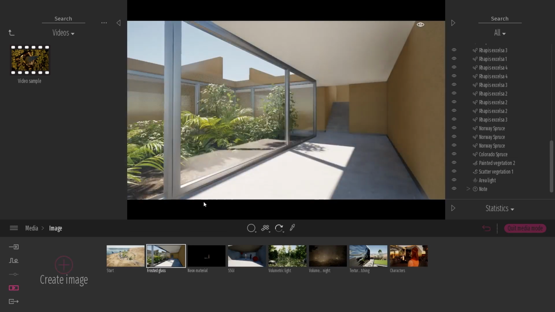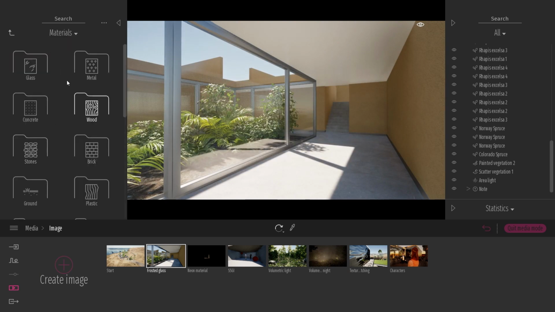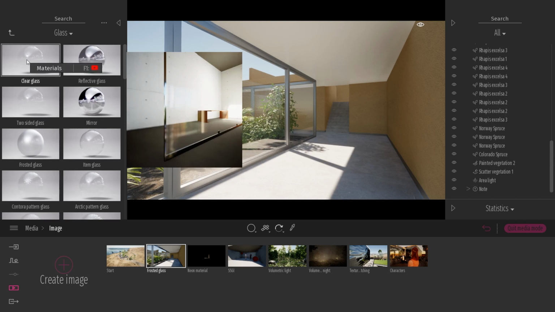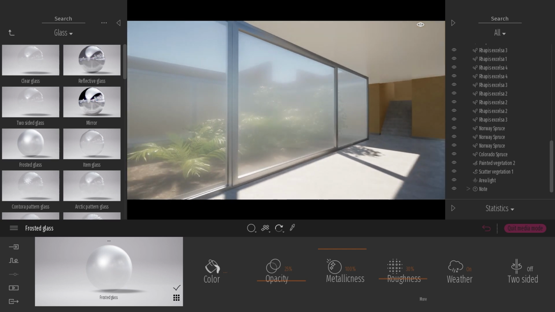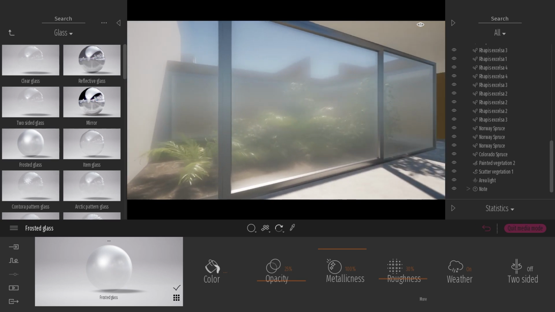Next thing, we added some frosted glass material. So just jumping to this point of view, I will enter the glass folder, and here we have a new frosted glass material option. And on here we have a few options in the dock, as always, just to customize the look of the materials. But this is the new frosted glass material.